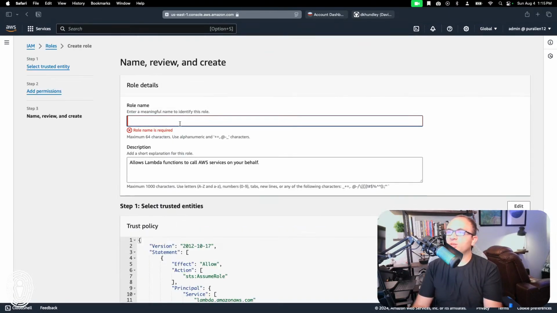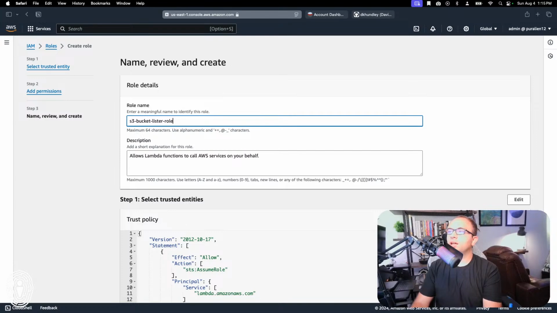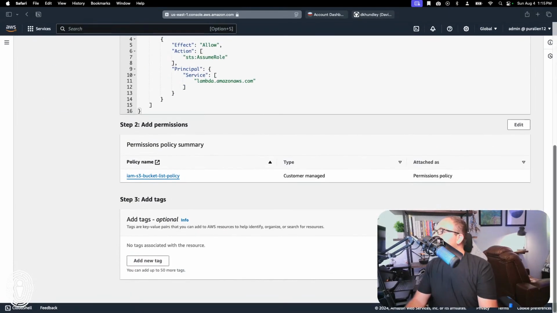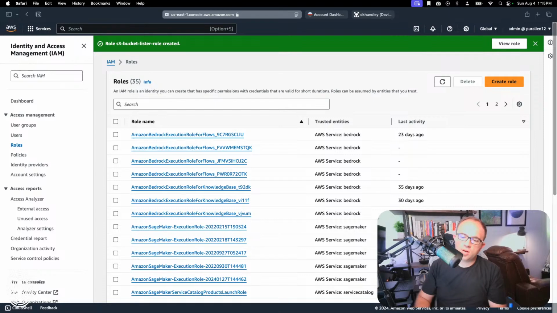Oh, I got to create a name for the role. S3 bucket lister role. All right, just going to call that. Nothing fancy. All right, so that is creating the role. So imagine trying to do that a couple hundred times, or creating all these other different resources. Not great.